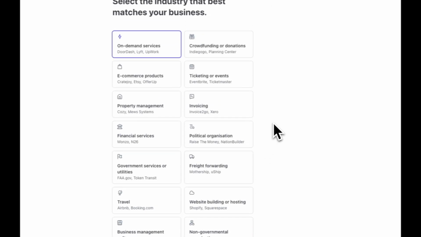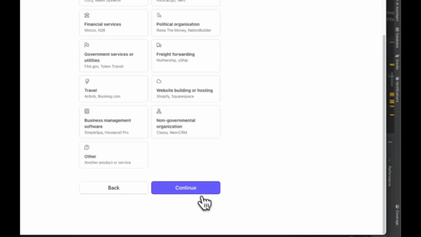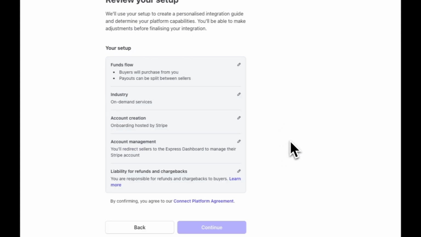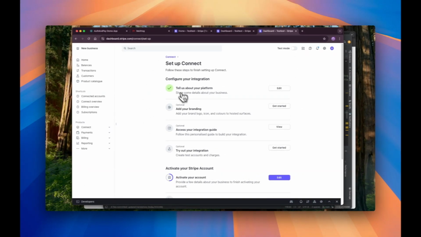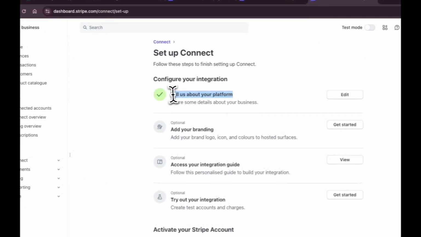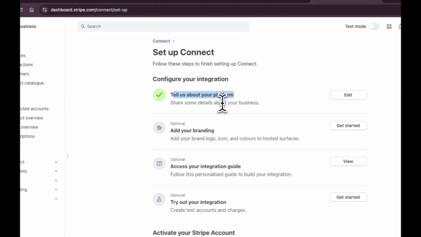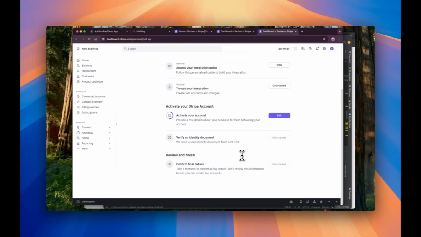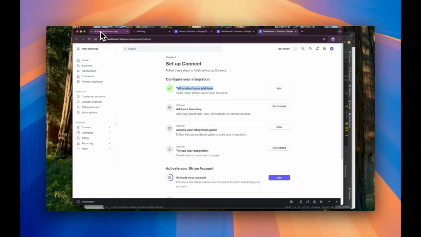What kind of industry you are? Just select this one. Then we select the onboarding hosted by Stripe and the Express dashboard. Okay, and currently, the Tell Us About Your Platform section has been filled out. When you are in production, you would need to also set up all the rest of the information, and of course, activate your Stripe account. So now, if you go to our platform, let's move on to seeing how we can enable this merchant onboarding.